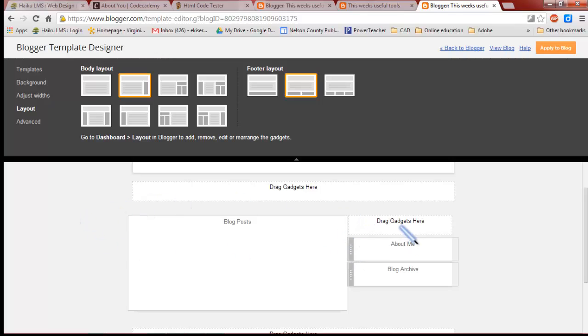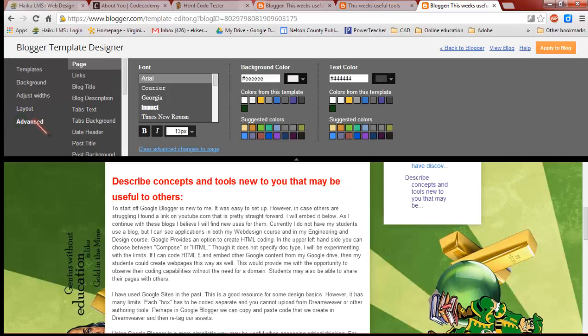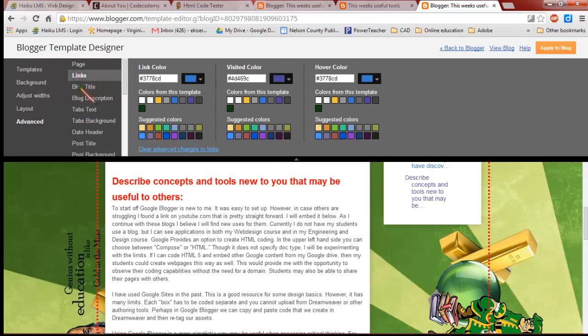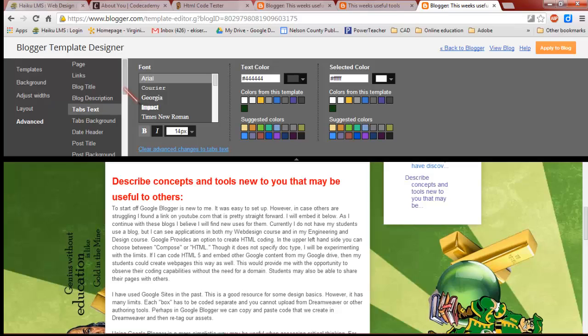You can actually drag and add gadgets as well. If you don't know what a gadget or widget is, we will be getting to that at a later time, so I'm sure you'll play with that as we progress in our web design abilities. Advanced: you can go to your page specific, like what color you want your links, what color you want your title, your tabs, and so forth.